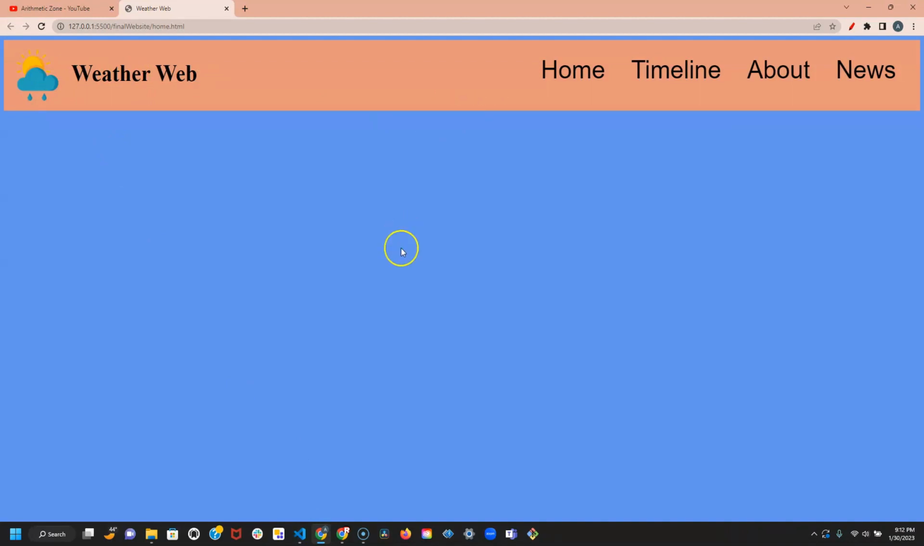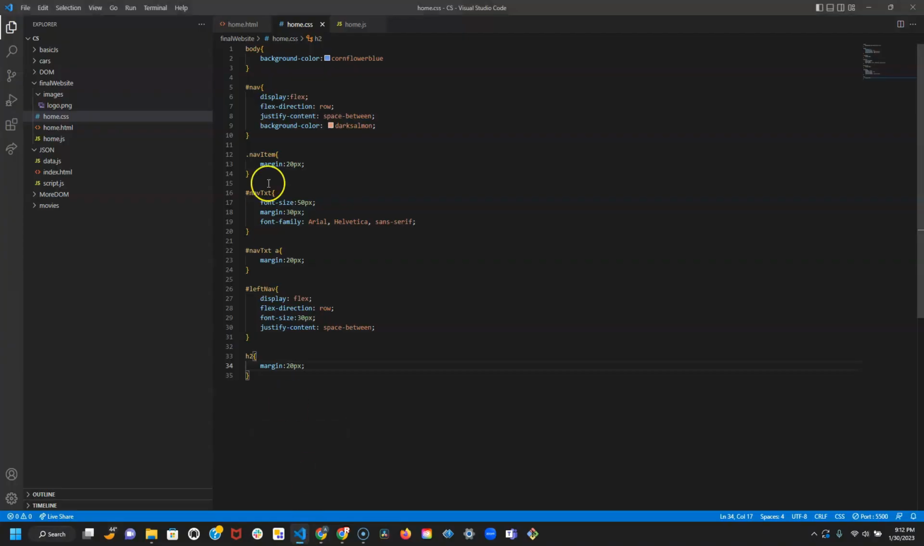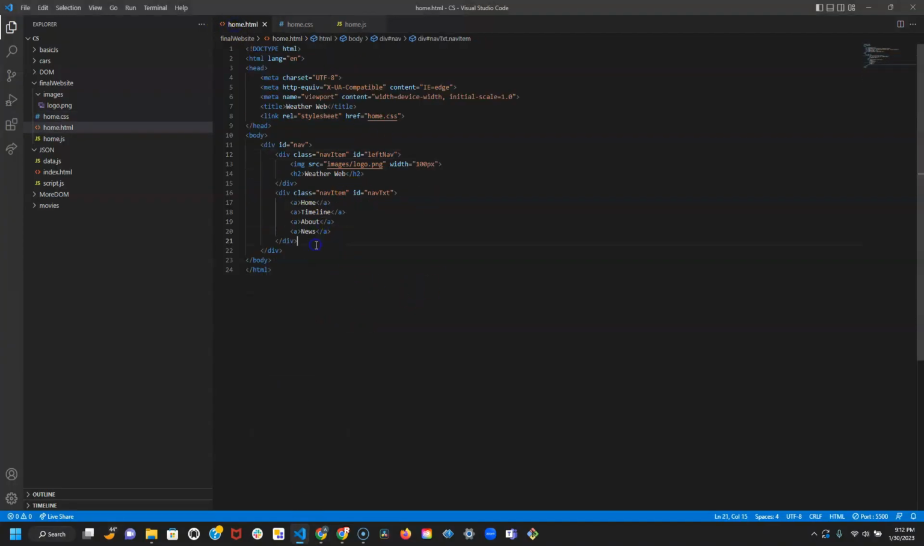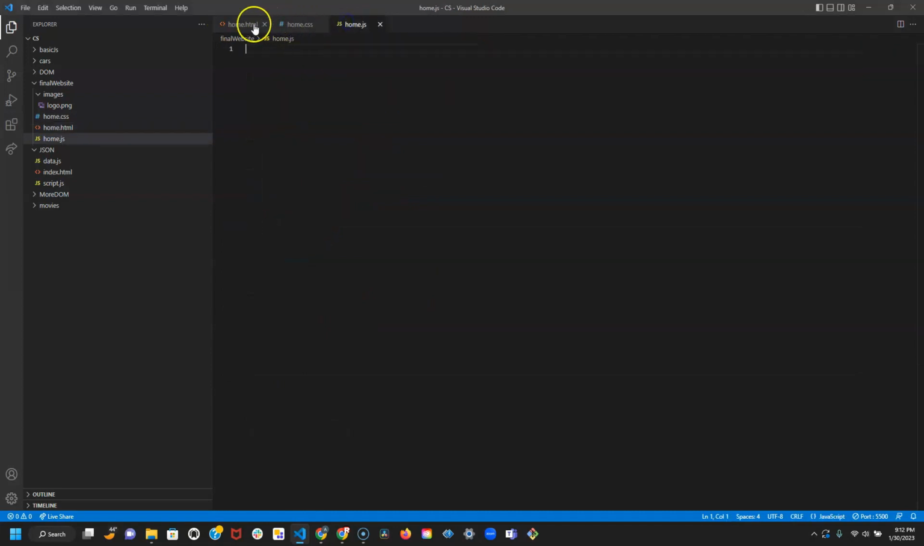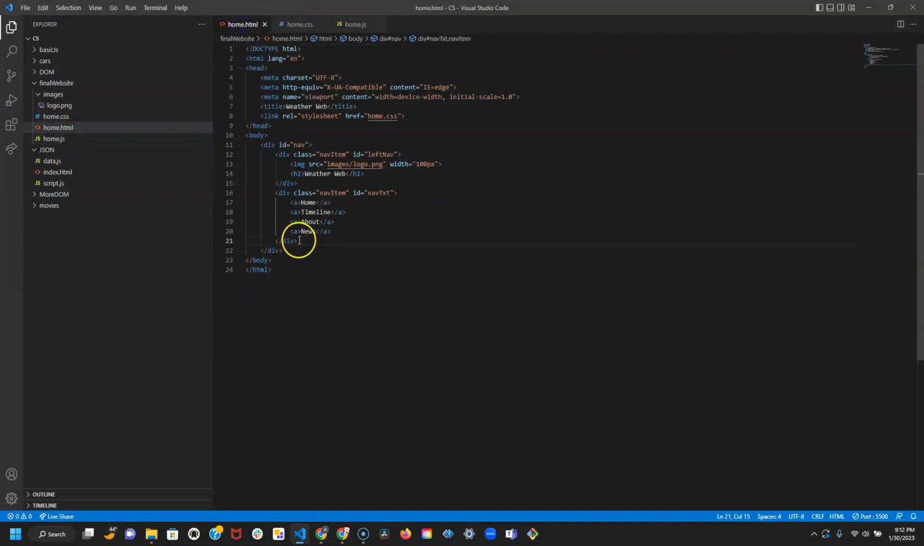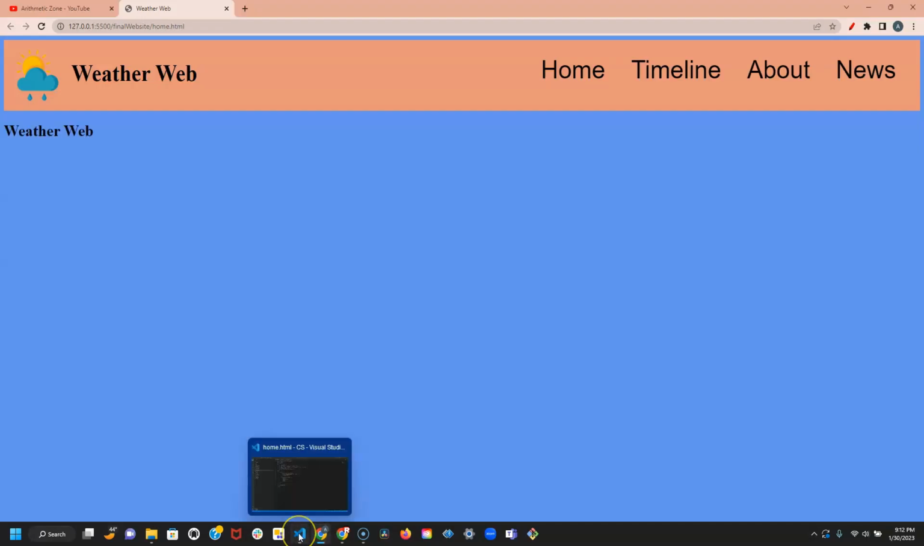So we made a nav bar. Obviously we got to put in the links first, but let's focus on actually making our home page first. This is supposed to be the home page, so we're probably not going to use the JavaScript too much because it's just information. So let's start off with an H1, say WeatherWeb. Let's see how it looks first.